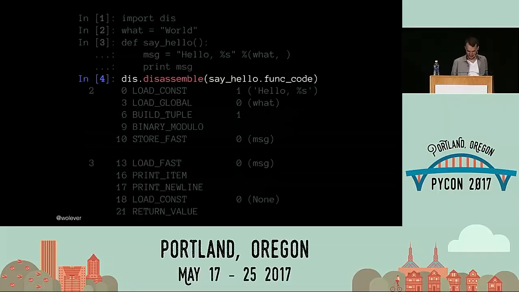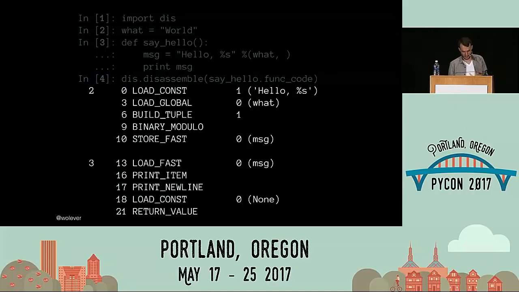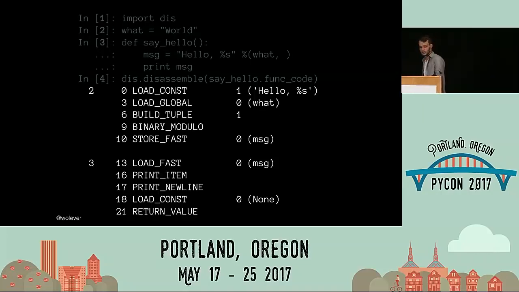Anyway, that was a nifty little digression, but getting back on track. So now we know kind of what it means to disassemble the function code. So let's start looking at the output of the disassembly. Now, even if you've never seen disassembled Python or disassembled anything before, you should be able to make some reasonably educated guesses about what's going on here.